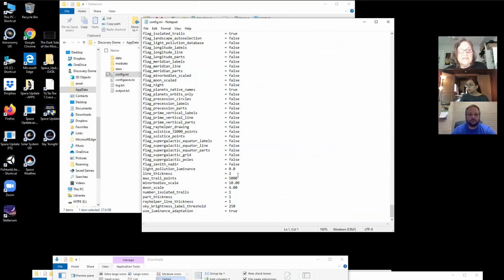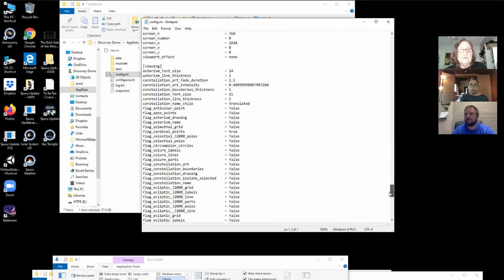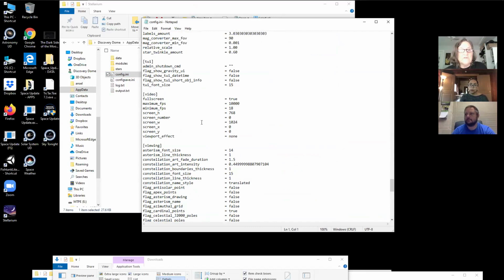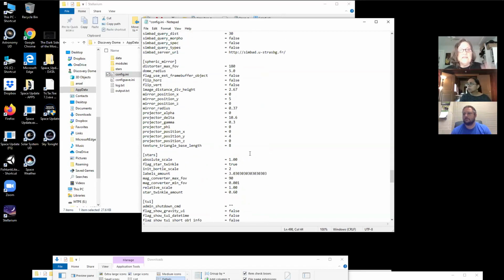So here's that line thickness that we set. It went up to 2, like we told it to. And here's the screen width and the screen height. This is something you might want to change because it'll give you a little better resolution. So change this to whatever your projector is. All right, so I want to change that to 1920 by 1080. Again, there's constellation boundaries thickness. That is, I find really dim, so I changed that to a 2. And asterism and line thickness, I want to change that. So different things here you can edit.